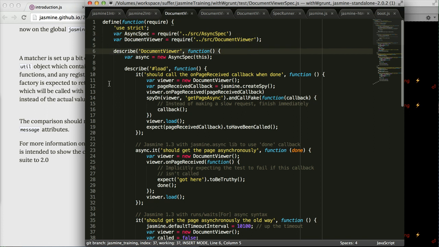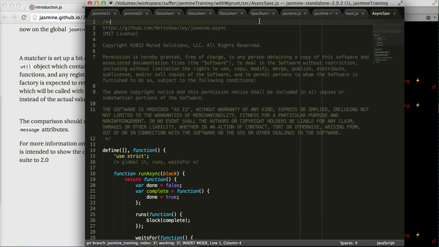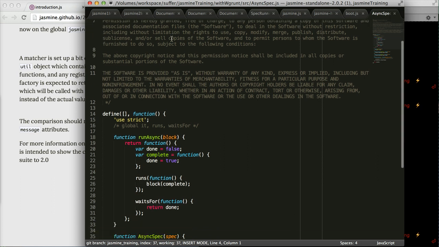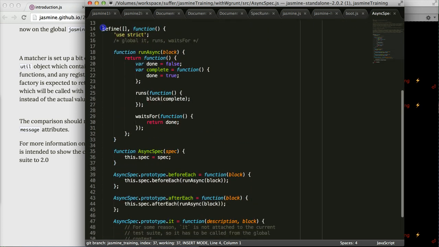We're going to describe the document viewer module. And this is where we create this async, or set ourselves up so we can do asynchronous coding in more of a Jasmine 2 style. So we just require in this async spec module, and I'll open that up for you actually. There it is. So async spec, it's actually also known as Jasmine async, and this is a huge thanks to Derek Bailey, who's provided this, especially with the MIT license there, and I just modified it a little bit so it's wrapped in our typical require.js AMD header.